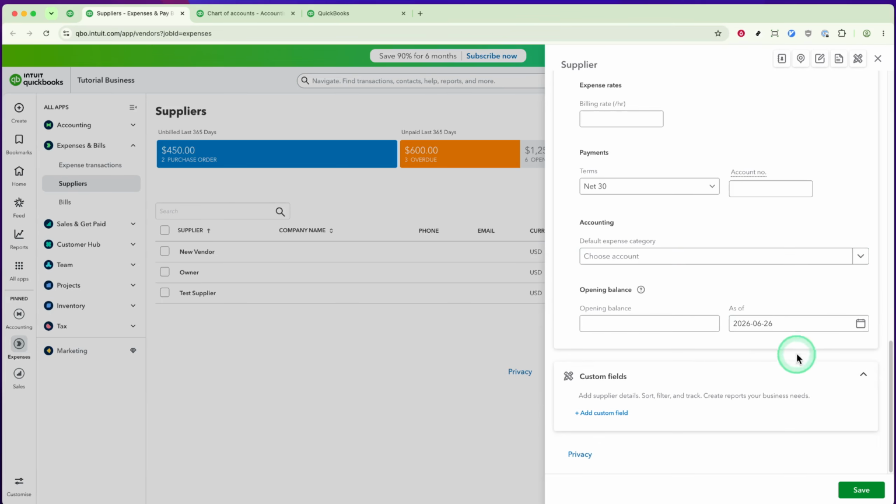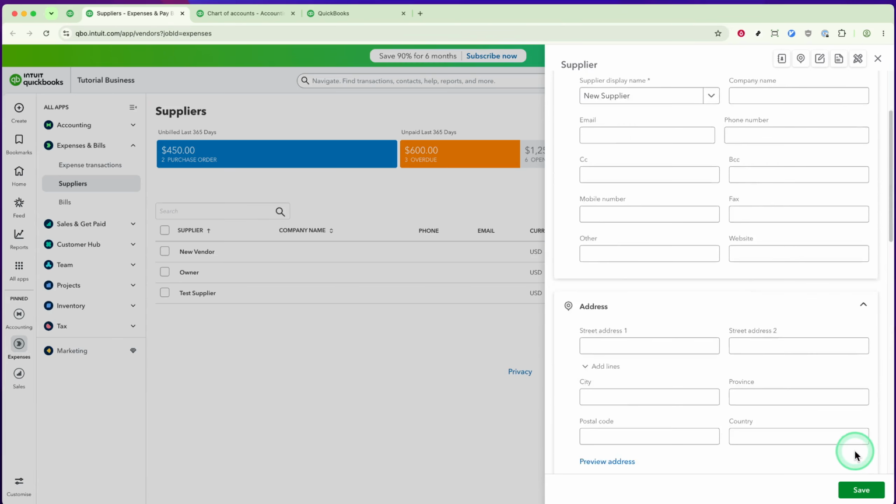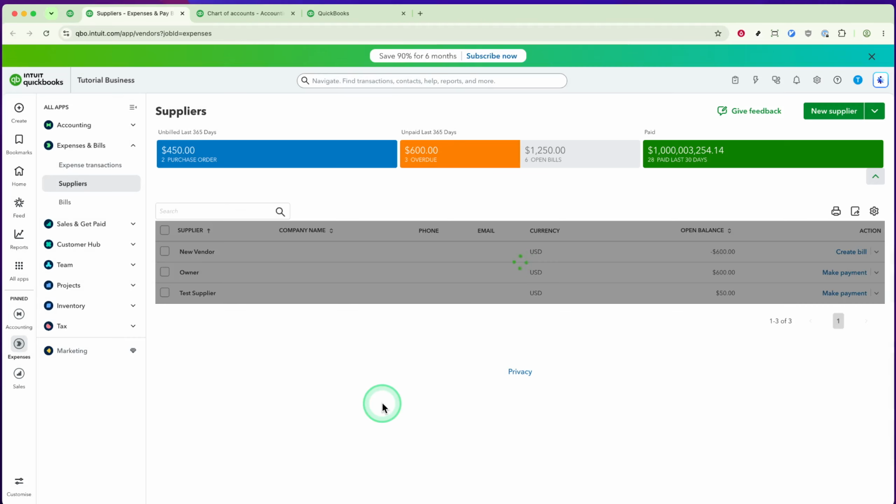Once you've entered all the details, take a moment to review everything for accuracy. Double-check names, contact information, and payment terms to make sure everything is correct before saving. When you're ready, click the Save button. This will add the supplier to your list and complete the setup process.